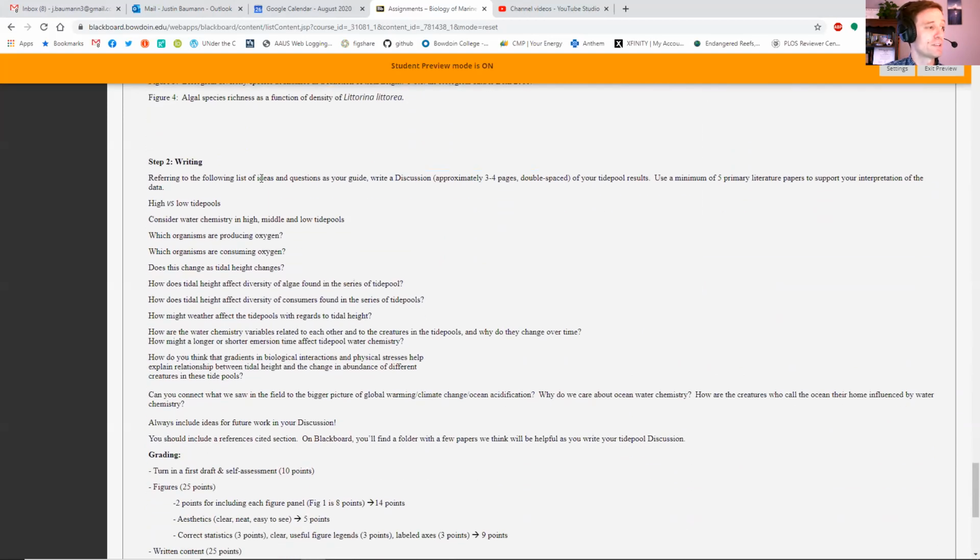context. So what that means is that you're going to refer to the ideas below in this writing section, and you're going to use a minimum of 5 primary literature sources or academic papers to support your interpretation of the data. We're going to provide you with a nice folder full of papers, but we're going to encourage you to step out and find at least one paper that is not in that stack that we're going to send you to include in this analysis.